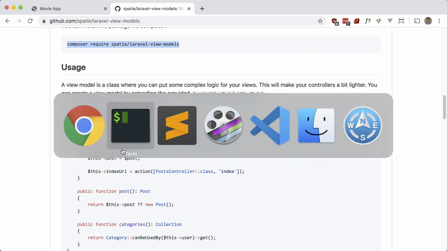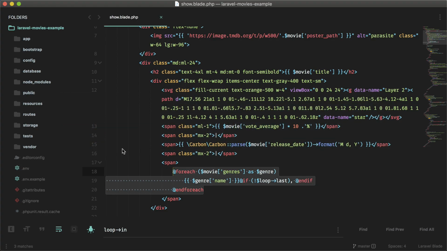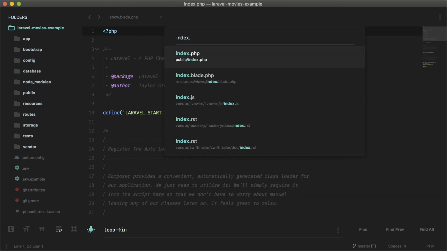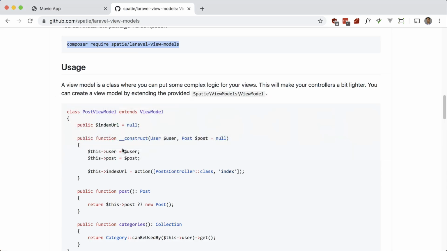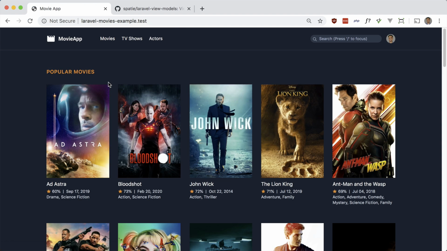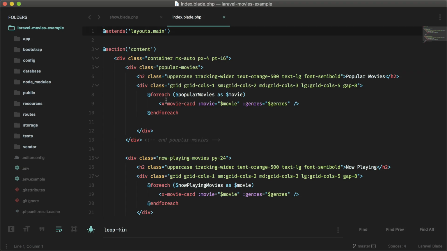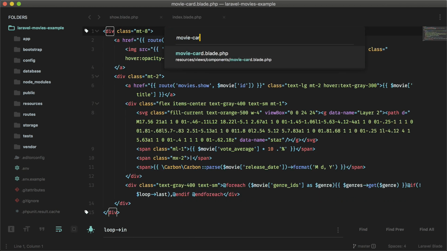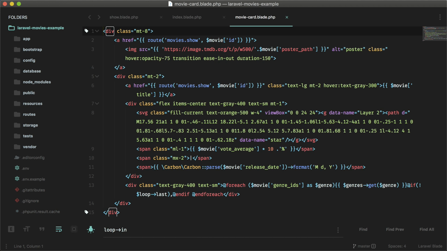So I'm going to start with the index page. So if you go to index.blade.php, let's go back to that in our view as well. Let's go back to our main page. And you'll see that I am making use of this blade component, so movie card, and we're going to do the same thing that I just showed you. So we're going to move this into the view model.